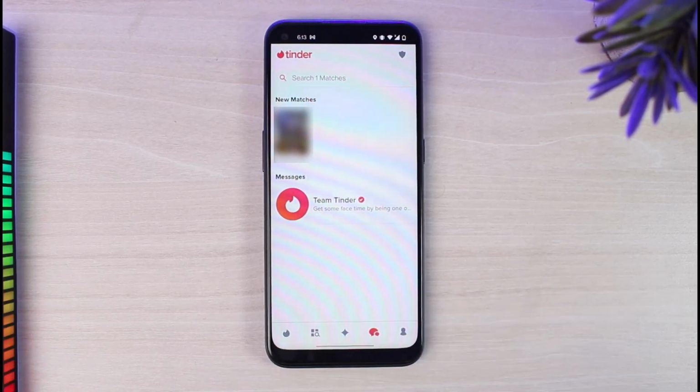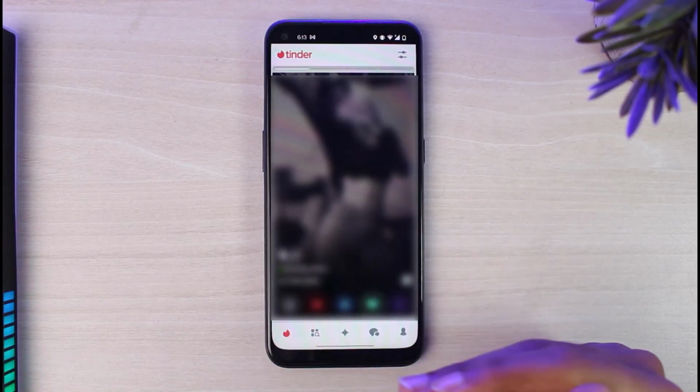Simply tap on it, and let me be clear, you can only start a conversation with someone whom you already match. To match with someone, you will both have to swipe right on each other, meaning you will both have to like each other. Only when you both like each other will you be a match, and then you will be able to start a conversation. So let me show you an example.